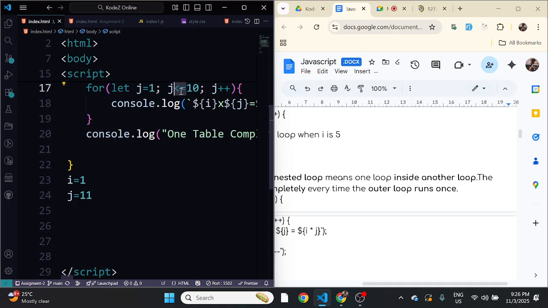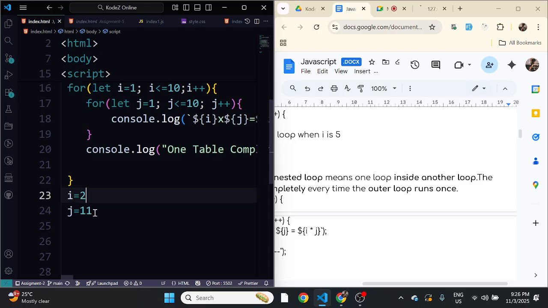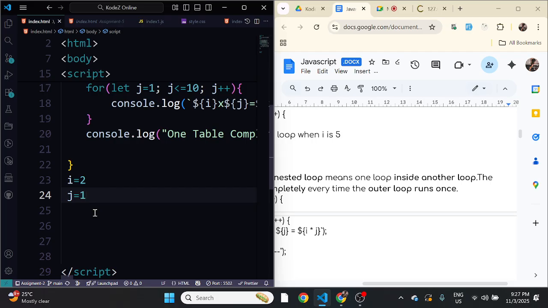This condition becomes false and your one table is also completed. Now after reaching it, it goes to the top one. Now your i value becomes 2 and your j value is 1. It will do the same thing again till the j value reaches 10.